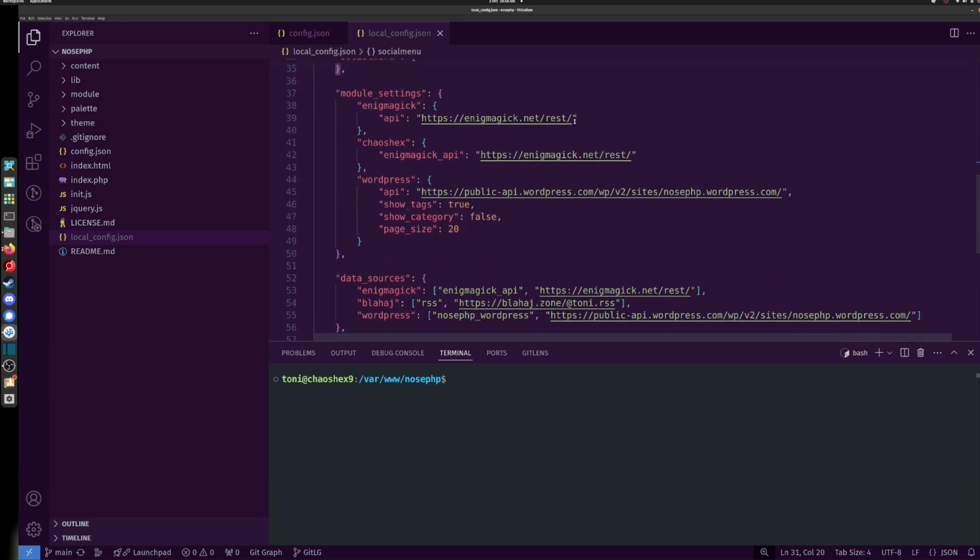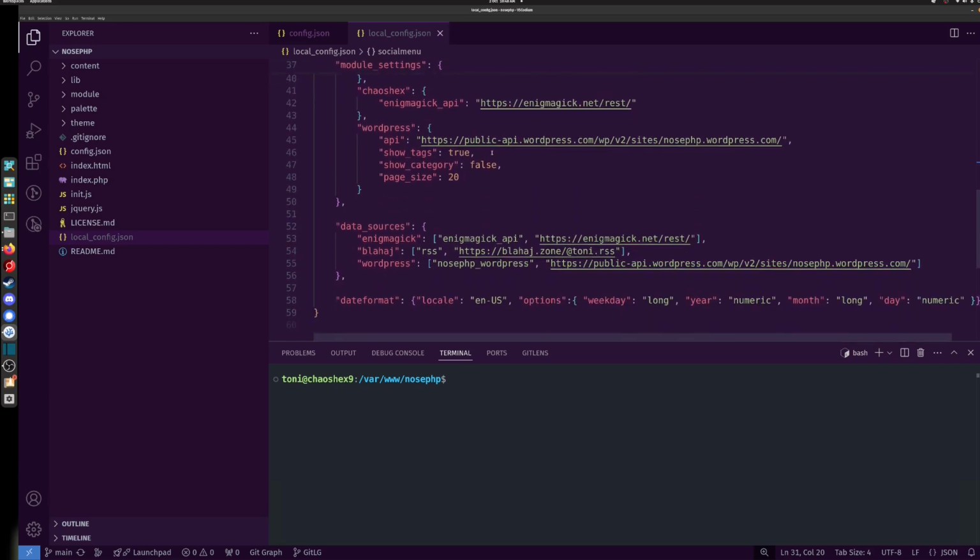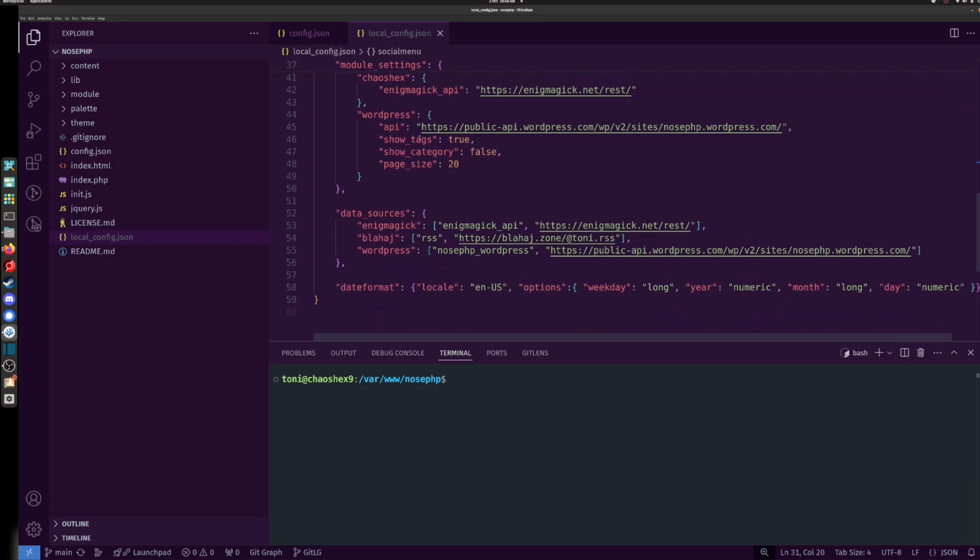And here we have module settings, and the one we're interested in is WordPress. So this would be your WordPress API, and so far that's a free API on WordPress.com. I've just set up a free WordPress.com blog called NosePHP. It says NosePHP at WordPress.com, and this is the API endpoint for that, for free sites on WordPress.com. They all have this kind of layout.